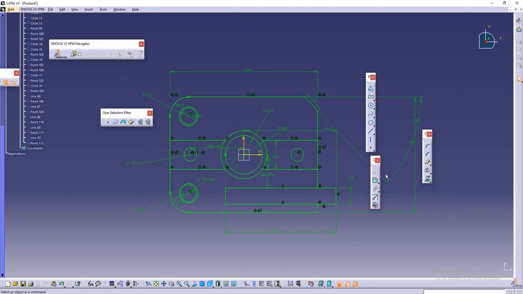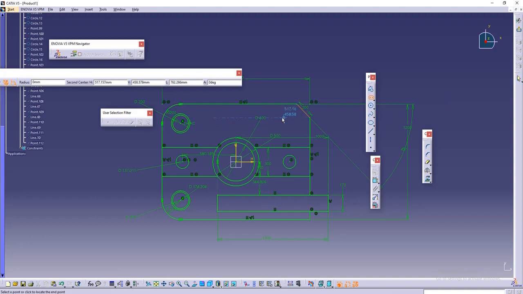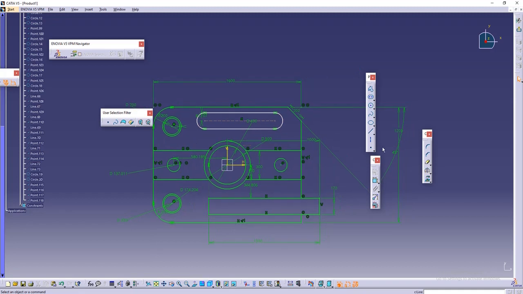So again here we can create a slot. Again it is not green, so what we have to do, references. This is showing over constraint, so maybe with reference to something we need to put some dimension. So now it is fully constrained.